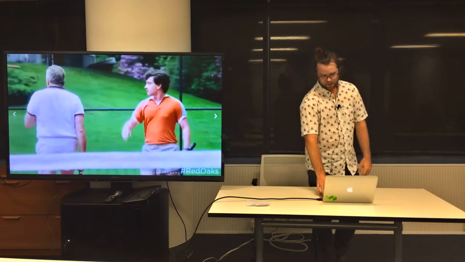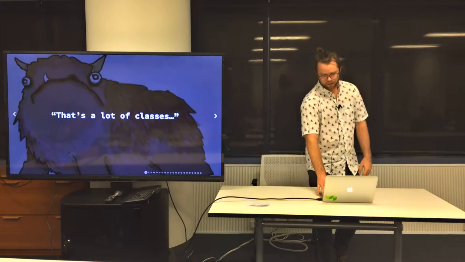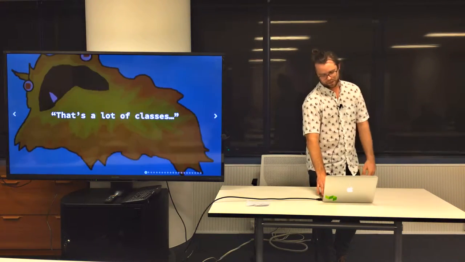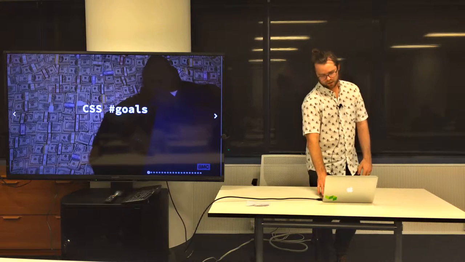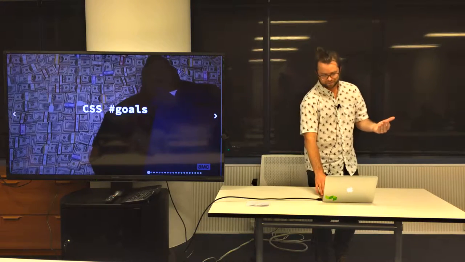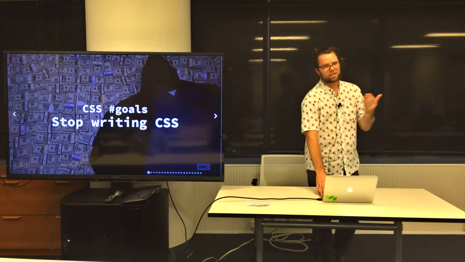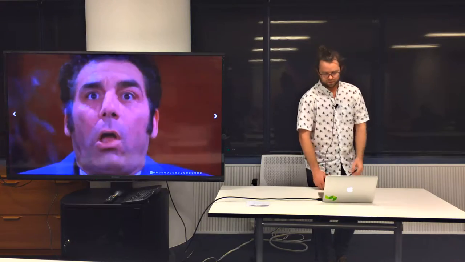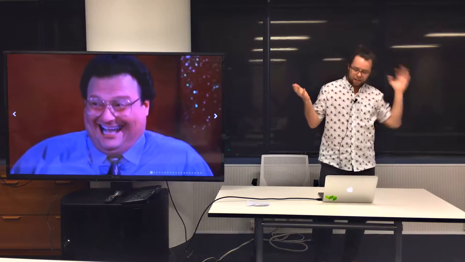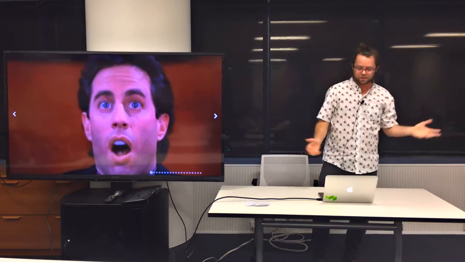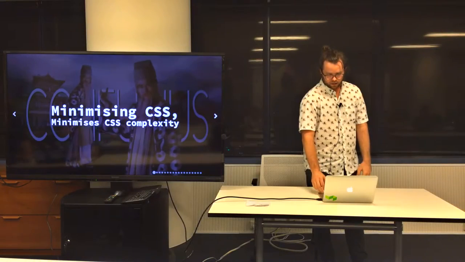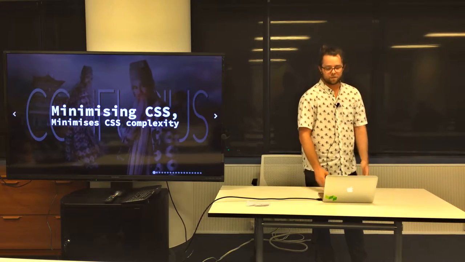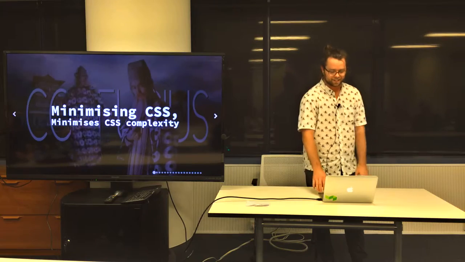This still might not be totally agreeing with me yet. That's a lot of classes, some people might think. So that's another reason to stop writing CSS. That was one of the biggest takeaways for me in atomic CSS: you really want to write as little as possible, because every time you write CSS, you're adding a class. So funnily enough, minimizing CSS minimizes CSS complexity.